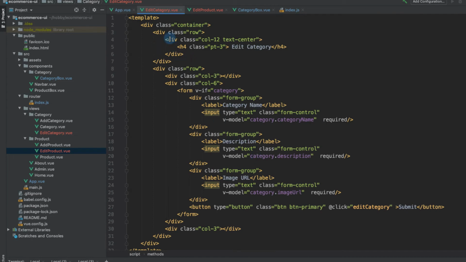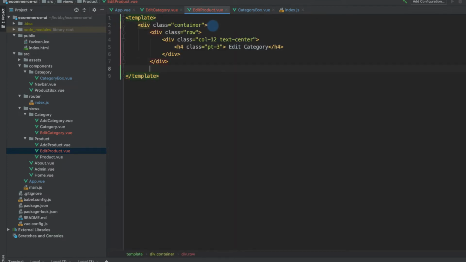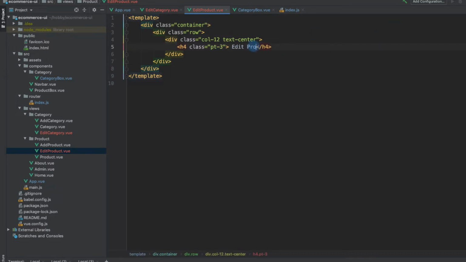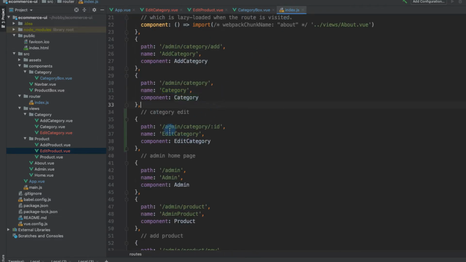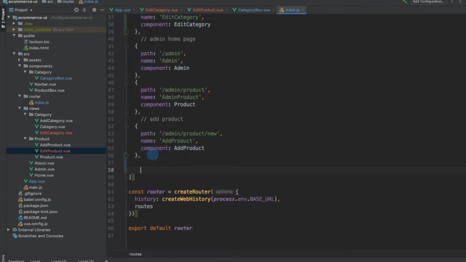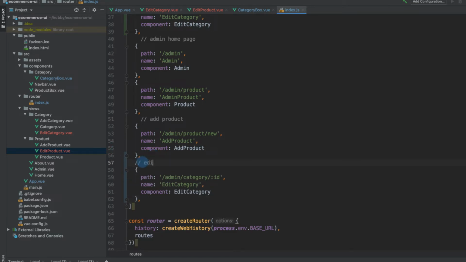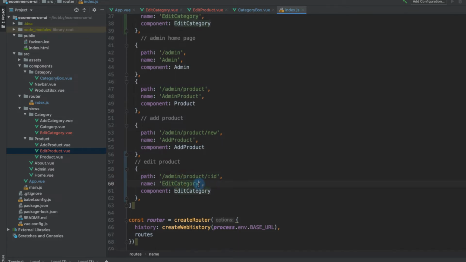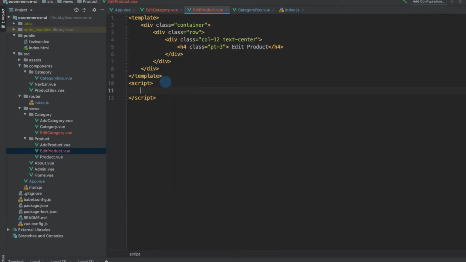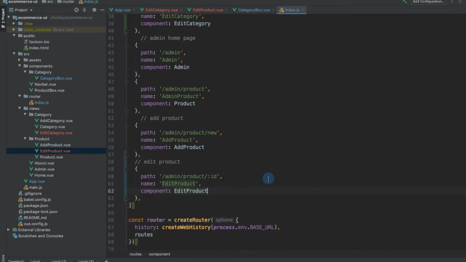And you can copy the container and the row, the first one from here. Edit product. And in the index.js we'll have the same as edit category, we'll have edit product. And it will be edit product and ID, and the component will be edit product. We just need to give script and export default, and you should be able to import it, edit product, and we have imported it here.